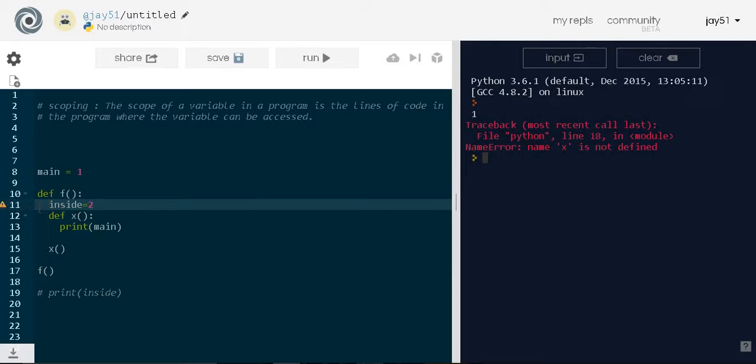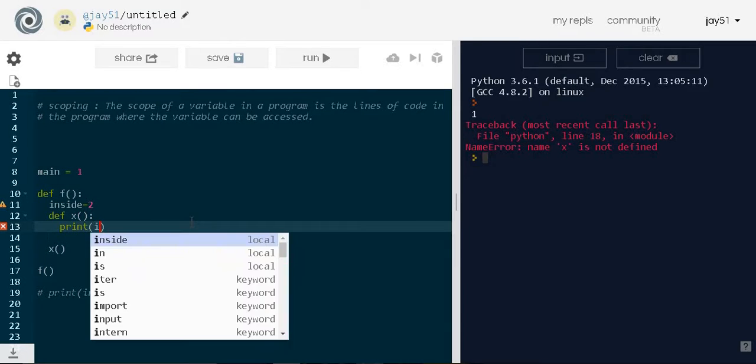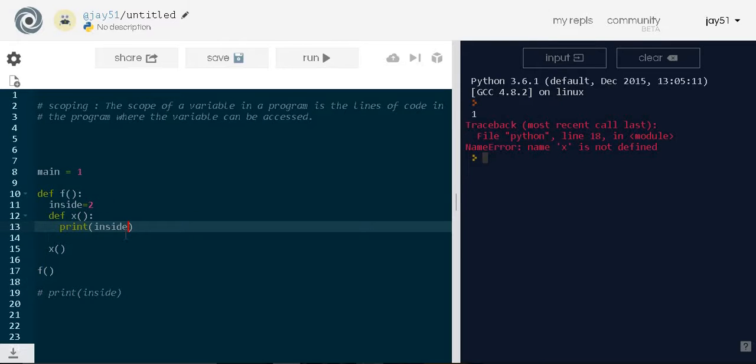I don't know what happened there, but alright, let's continue. Let's see if we can access inside this variable in this function. So let's delete this and put inside. What this will do is print this variable inside, which has the value of 2. If we run this, as you can see, it does have access to this, because this is inside the local scope, and this function is inside the local scope of this function. So we do have access to this variable.